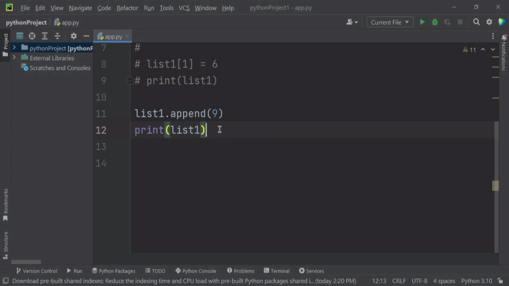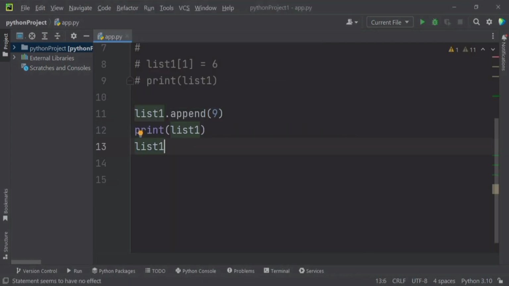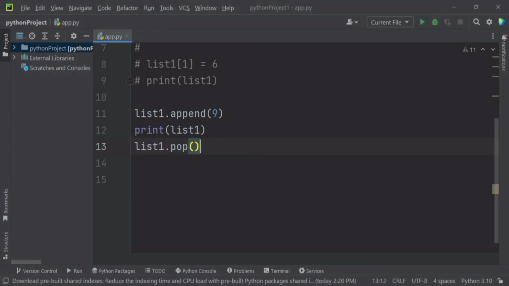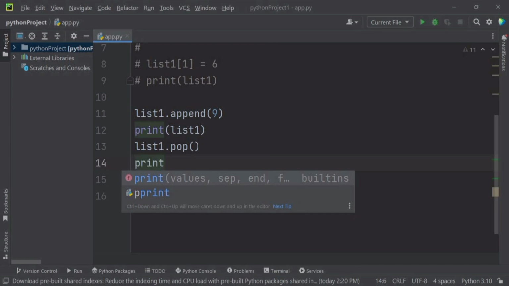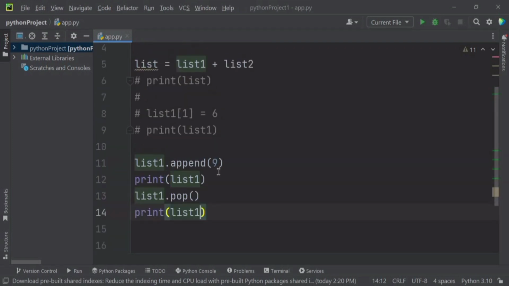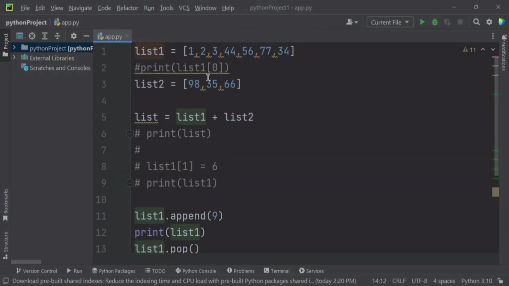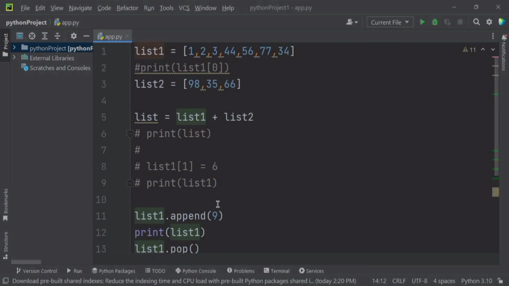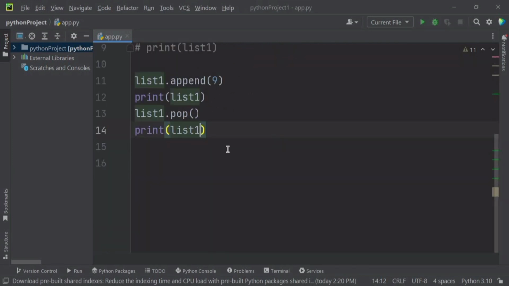Alright, let's use another method on this list. We can also remove things from a list. So let's do list1 dot pop. This is a method on this list, and let's print out list1. This basically removes the last element on this list. We already know that we appended this 9 to this list, so there's a 9 here. It basically removes this 9 from that list.